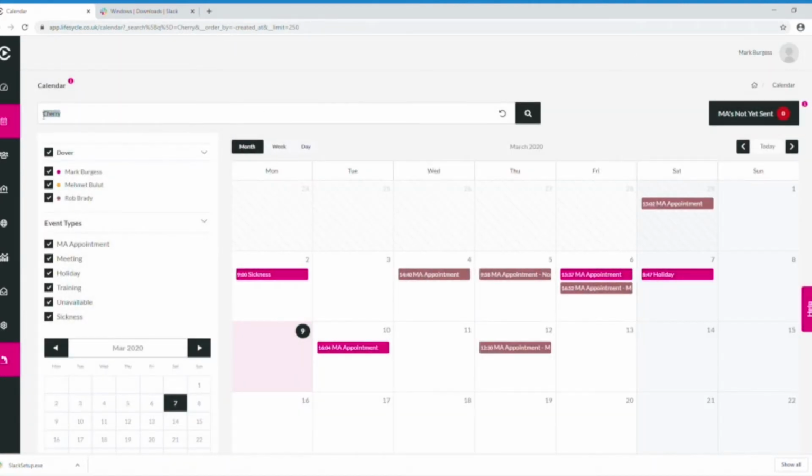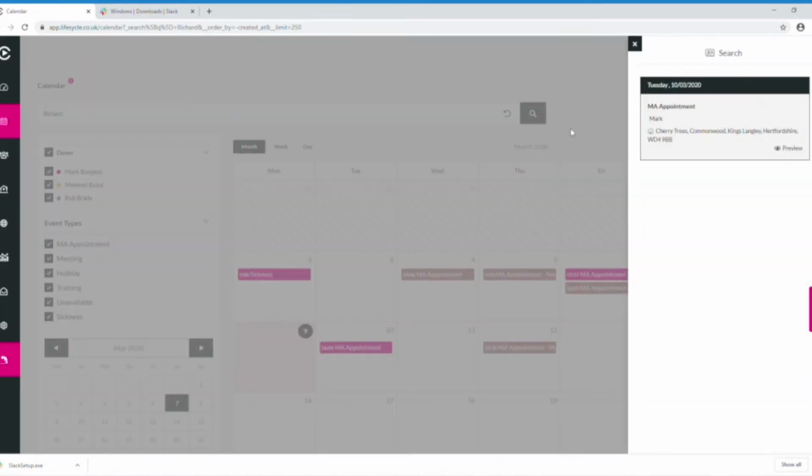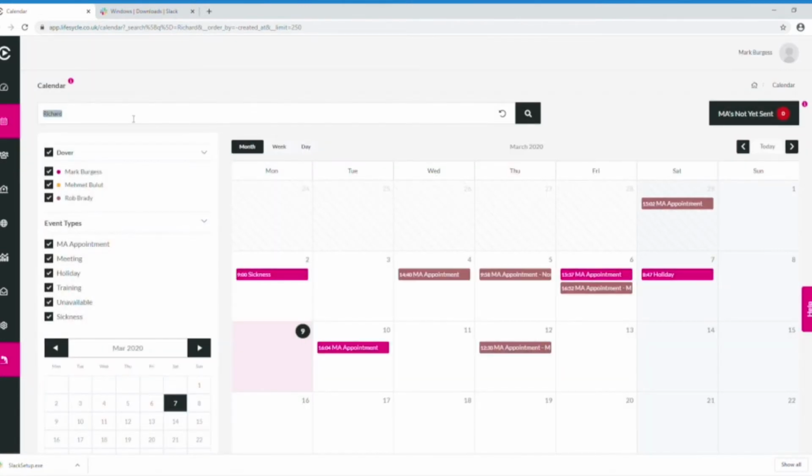Or I can search maybe someone's first name. If I can just remember the chap was called Richard, I can't remember much else about it, then again over here it will show me the property that relates to anything that's got somebody called Richard in there. So you get the idea. Search is quite useful for trying to find things whereby you just remember part of the details.